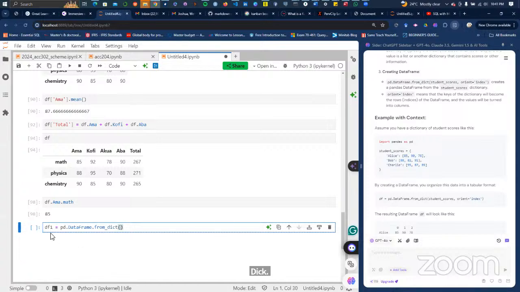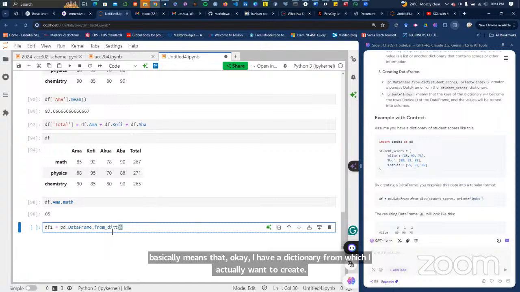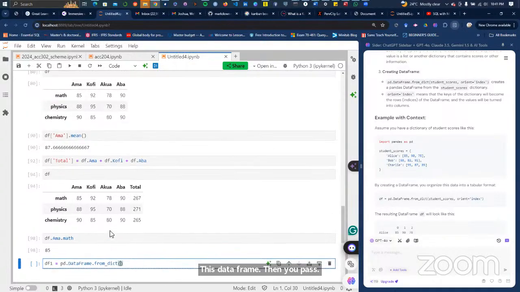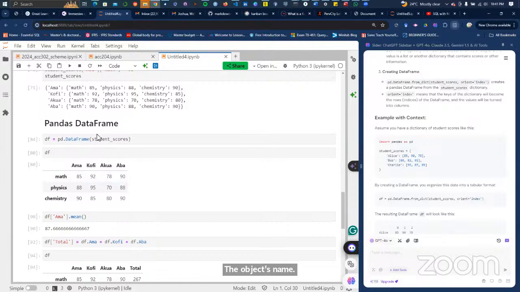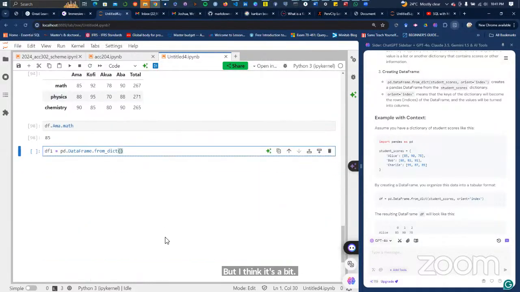We know pd.DataFrame is a data frame constructor, so it creates a data frame. But when I do dot from_dict, it basically means that I have a dictionary object from which I actually want to create this data frame. Then you pass the object's name. It's a bit longer than the other way, which is shorter, but this is another way of doing it. Maybe it has an advantage.